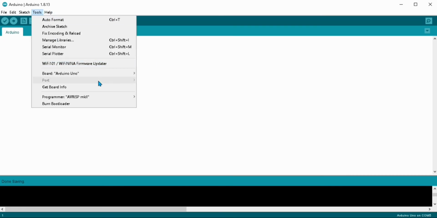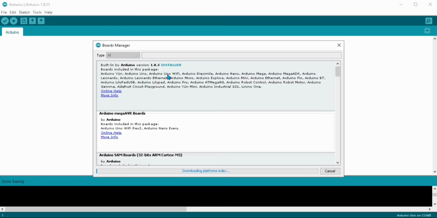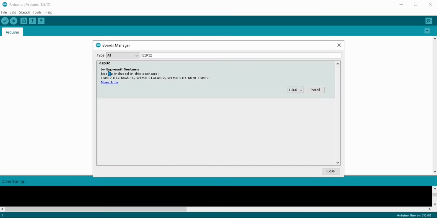Then open the Boards Manager. Go to Tools, Boards Manager. Then in the search box type ESP32. Now click on this ESP32 by Espressif Systems. After a few seconds, the ESP32 add-on will be installed on your computer.